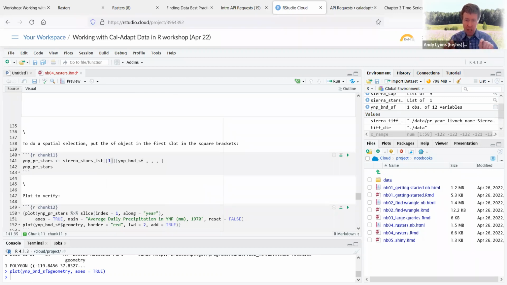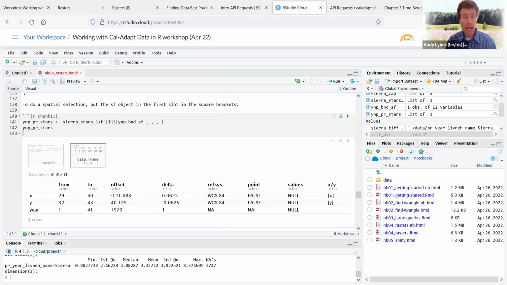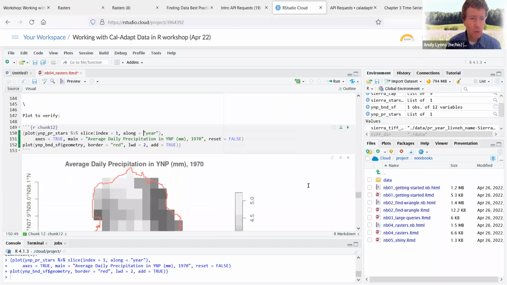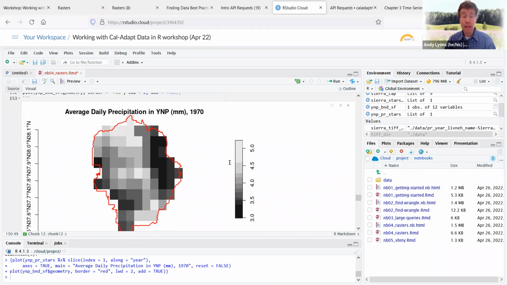Here again, we're seeing that square bracket notation to subset this multidimensional stars raster. And if you look at the results, the X and Y dimension. So basically in that first slot in the square brackets, we throw in this simple feature data frame that's in the same coordinate reference system, WGS84. And basically it's going to subset spatially. So now if we plot that, go down to code chunk number 12, assuming code chunk number 11 worked, you can see that it did indeed subset that big raster that covered all of the Sierras to just the bit that covers Yosemite Park.